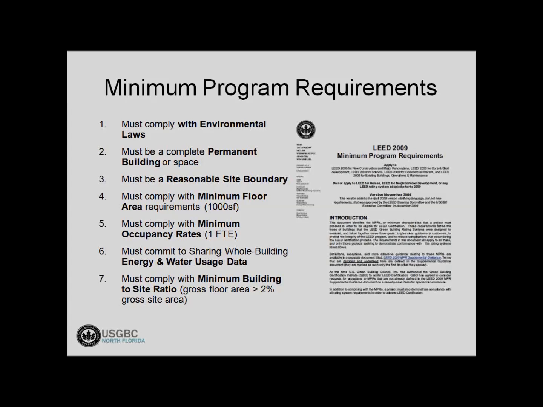You have to agree to share your building's energy and water usage with USGBC, either by signing up for the Energy Star Portfolio Manager and giving them access to it, or just when they call and say, hey, would you share how your building's been performing with us so that we can anonymously put it in with the rest of our data. So it's usually just a checkbox unless the owner has a major heartburn with that. It's usually not a big deal.